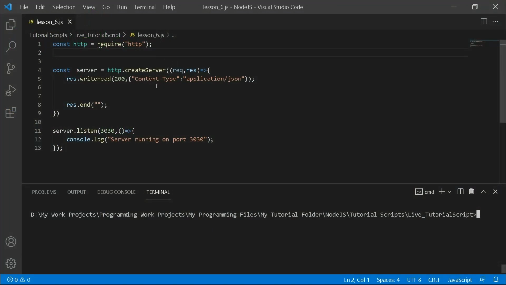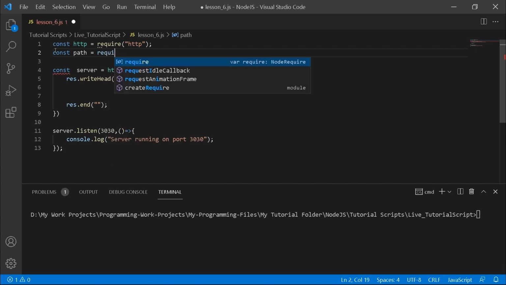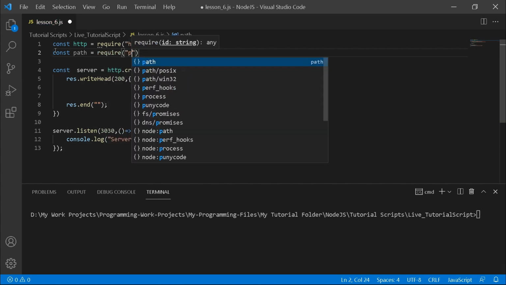So I've already prepared a file. It's called Lesson-6, and I basically borrowed some code from our previous sessions. This is just a basic HTTP server. With the server, I will be able to illustrate just how the path module works. So I'll create an instance of it and say require path.